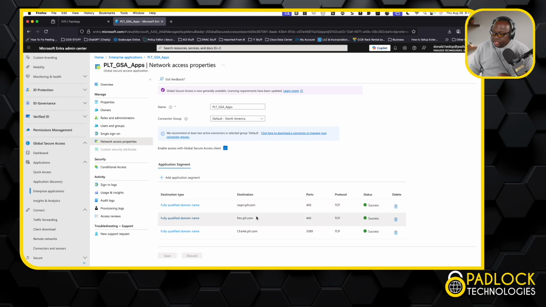Now, as you can see, I'm using all FQDNs here. So that means I'm going to have to use my internal DNS from the connector standpoint. I have to be able to resolve these FQDNs to IP addresses. One of the things that you need to make sure is your connector needs to be joined to the domain to utilize this. If you don't, now you have to just use IP addresses.